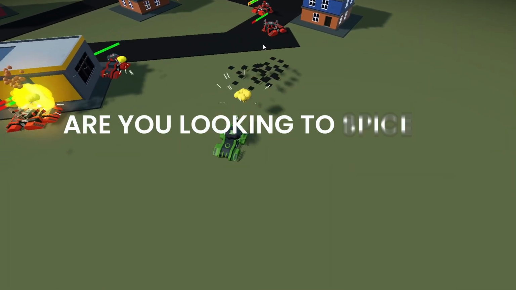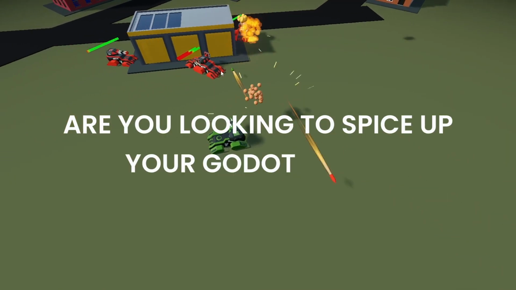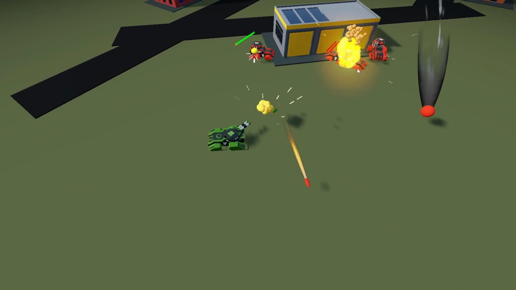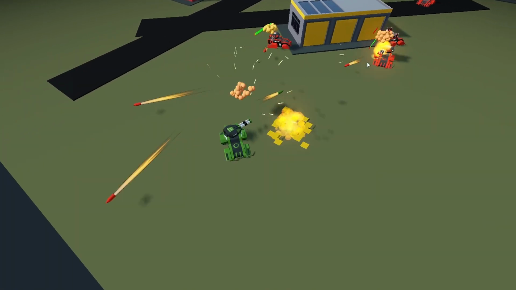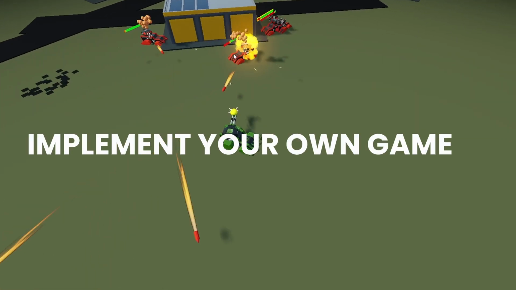Are you looking to spice up your Godot game? With a drop of AI, you can tremendously improve your player's experience. By the end of this course, you will implement your own game AI.